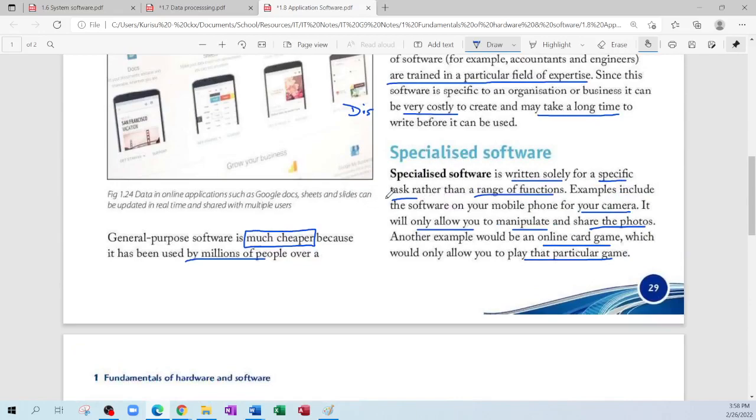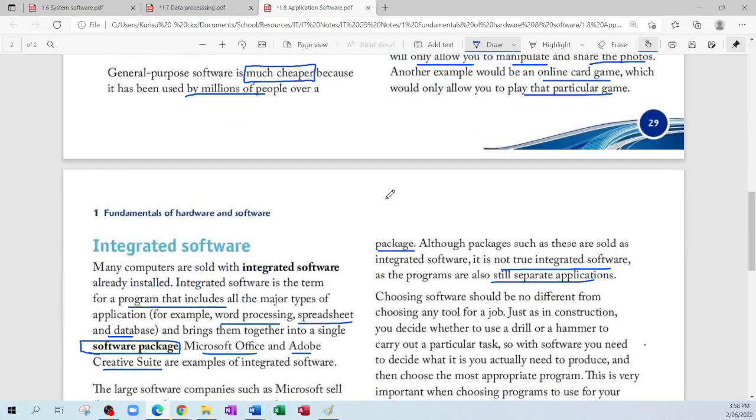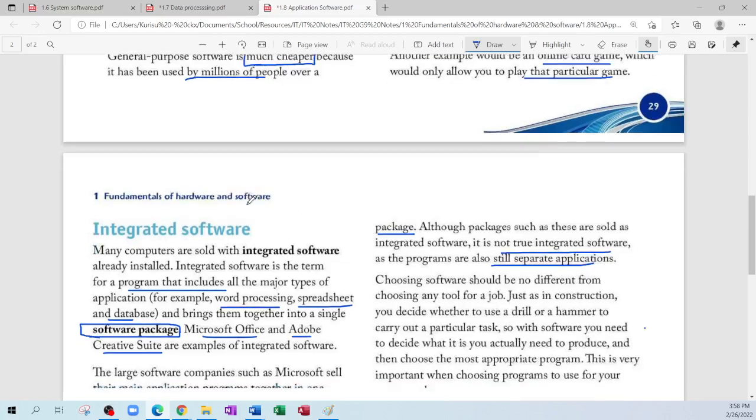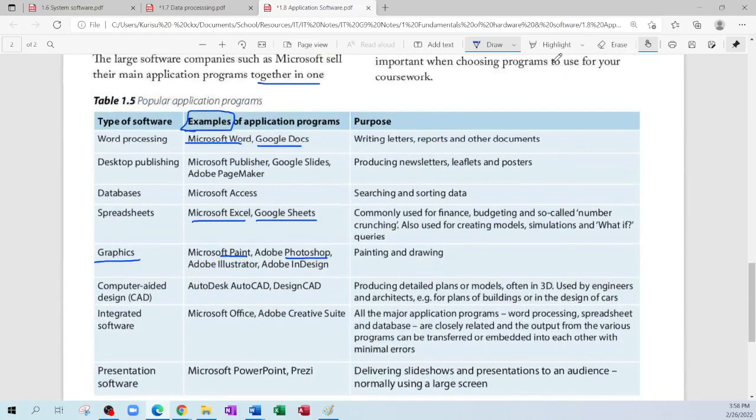So are you clear on what specialized and integrated software are? Yes, sir. All right, great. Once again, the table is here. We have the various categories: presentation software, integrated software. We have the examples here. This table is important for you to remember also. What is the category? What are examples of software that fall under that category? And what is the software used for?